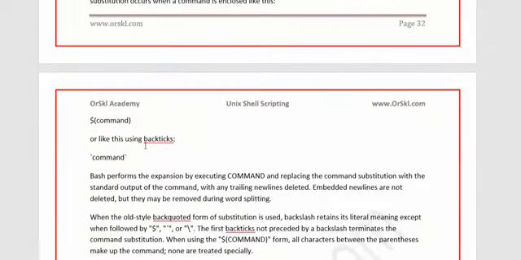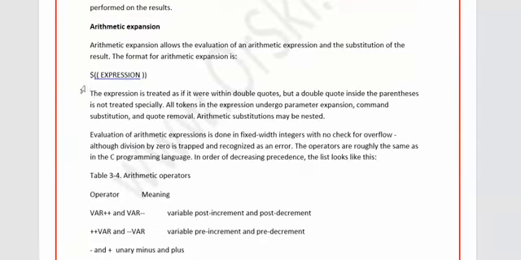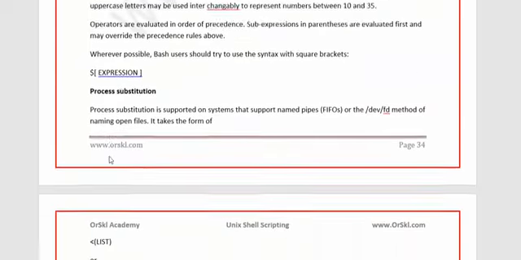And then command execution is nothing but using backticks. How do we use backticks? That is what I'm going to show you now. And then arithmetic expressions. In case you have an arithmetic expression and you want to assign that value to a variable along with performing the arithmetic, how do we do that? That is what I'm going to show you.